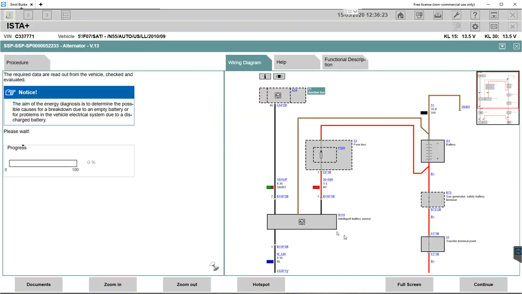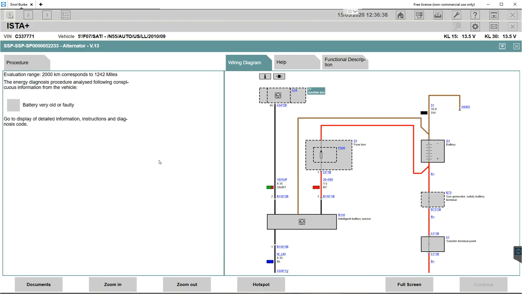Alright, may I continue now? We're going to run a test now. You see, the aim of the energy diagnosis is to determine the possible causes of a breakdown due to an empty battery or a problem with the vehicle electrical system due to a discharged battery. Battery very old, or 200,000 kilometers corresponds to what? 1,200 miles.